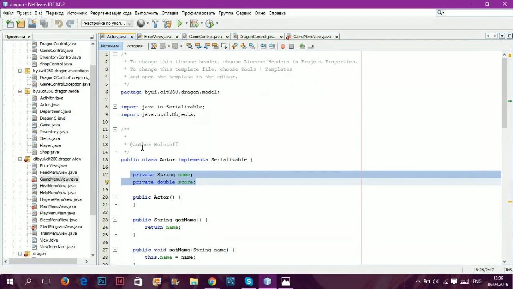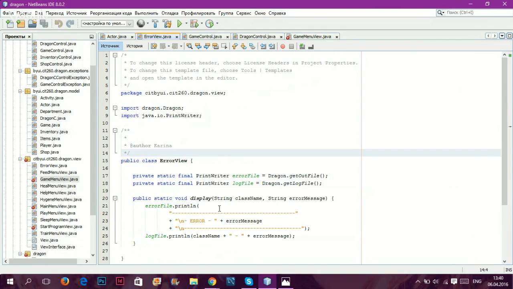So in Actor, we have the example of a non-static variable. We have only private and no static keyword. And if we look here at the error view, we can see this is the static variable, so we have the keyword static. Those codes are for the static class variable.